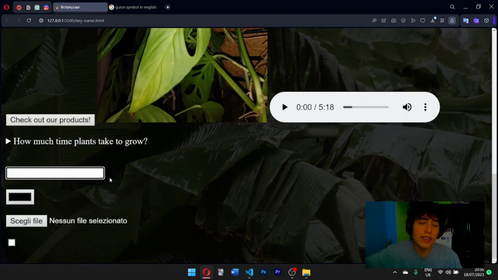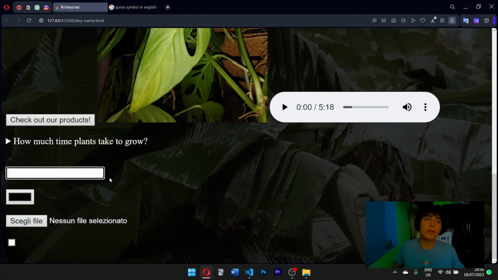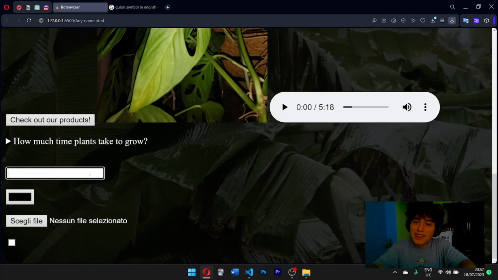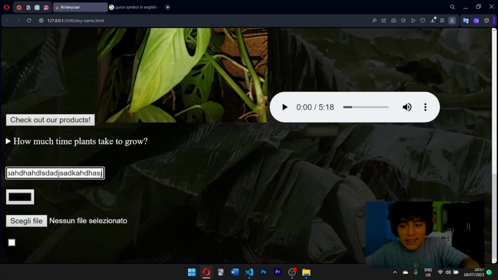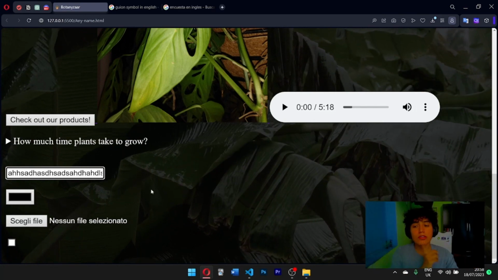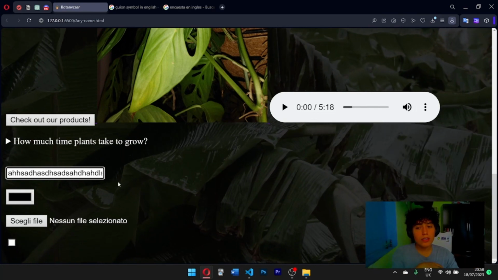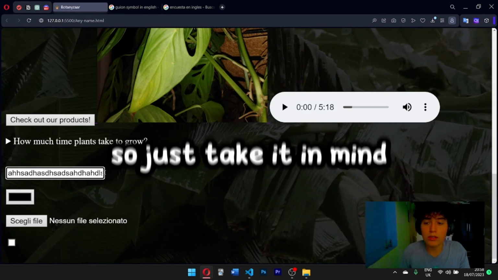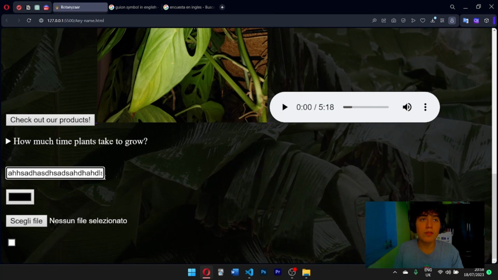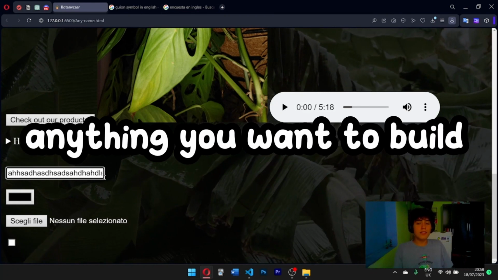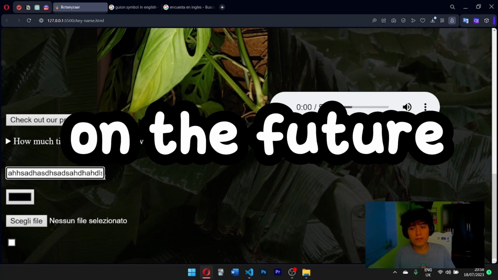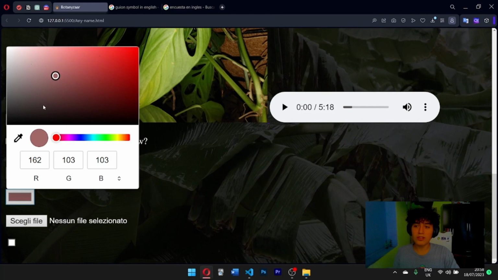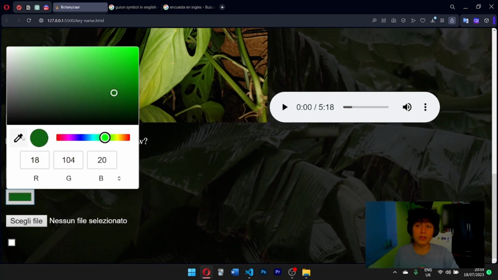As you can see, and as you can assume by the name of the input, it will be a text, where obviously you can type text. On forms, survey cases, it would be good to connect this with a button called send. Okay, so just keep it in mind for anything that you want to build in the future. This second input is about colors. Pick whatever color you want.